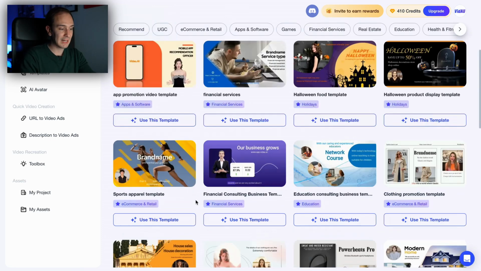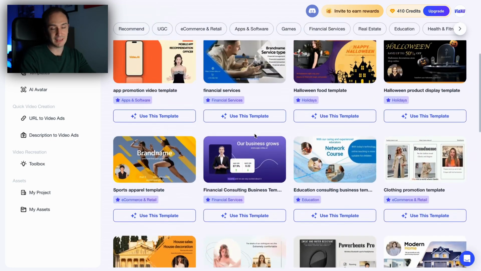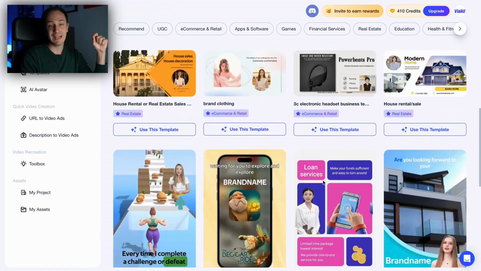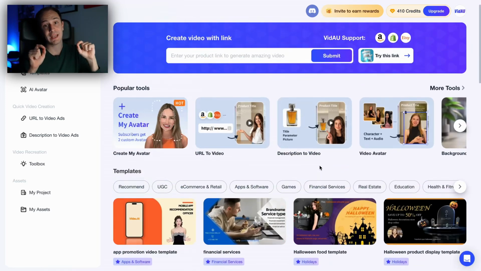Down here, we're going to have templates, which I won't go into detail about, because you can take a look yourselves and create a video similar to any of the ones you'll find here. In this video, I want to focus on what really requires artificial intelligence. Let's start by creating our own avatar.